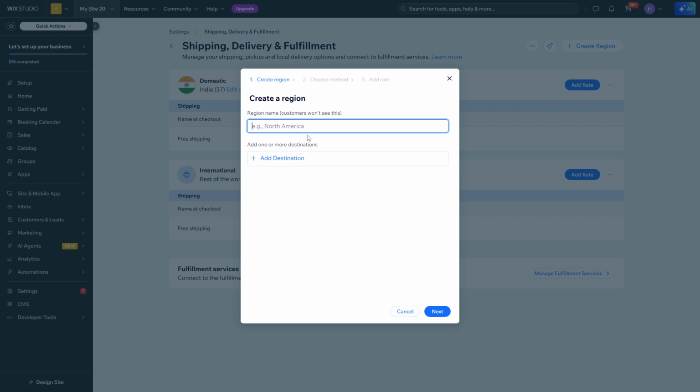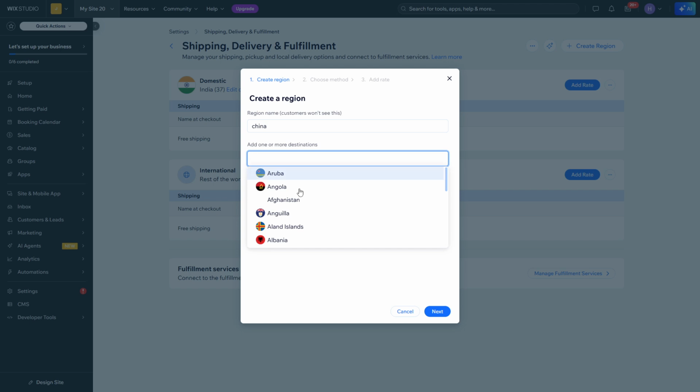For instance, you might want to name it after a continent or a specific country, depending on the geographic scope of your shipping operations. Once you've settled on a name, it's time to add destination countries, states, or provinces to this new region. Here's where you can fine-tune exactly where you'll be shipping to.